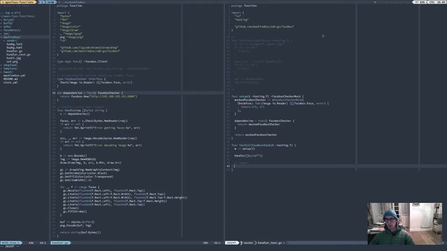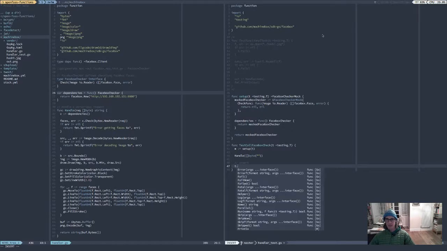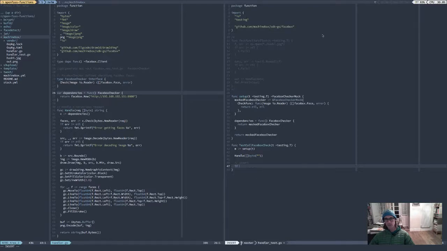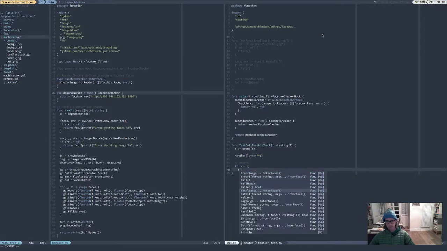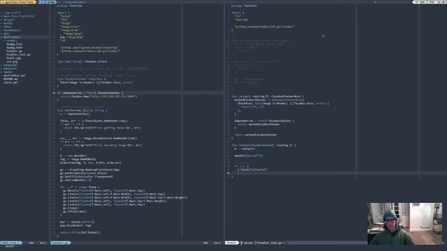Now, I don't particularly care for using Golang's very raw testing framework. I could write something like this: if blah blah blah, then t.fail or t.fatal or something like that. The reason that I don't use these when I'm writing my code is because it's not expressive enough for me. I've got to decode what that assertion is doing.